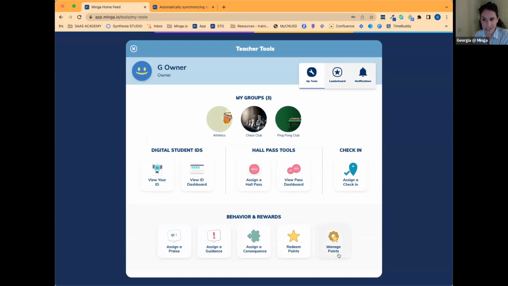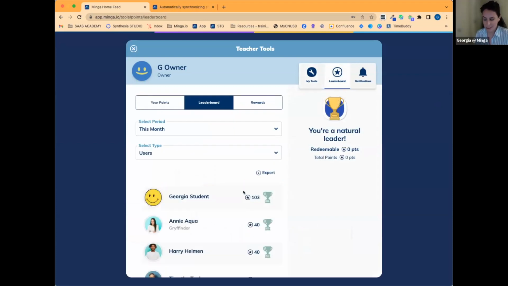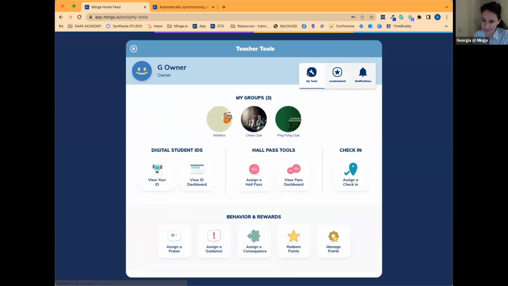But the new and exciting part of this is points redemption. I know there's a few people in here that I've spoken to about, how do we run our student store? We don't want to remove points from students manually because that means that their leaderboard ranking drops. And so students are not spending those points because they don't want to drop down the leaderboard. So what we now have for you is points redemption.